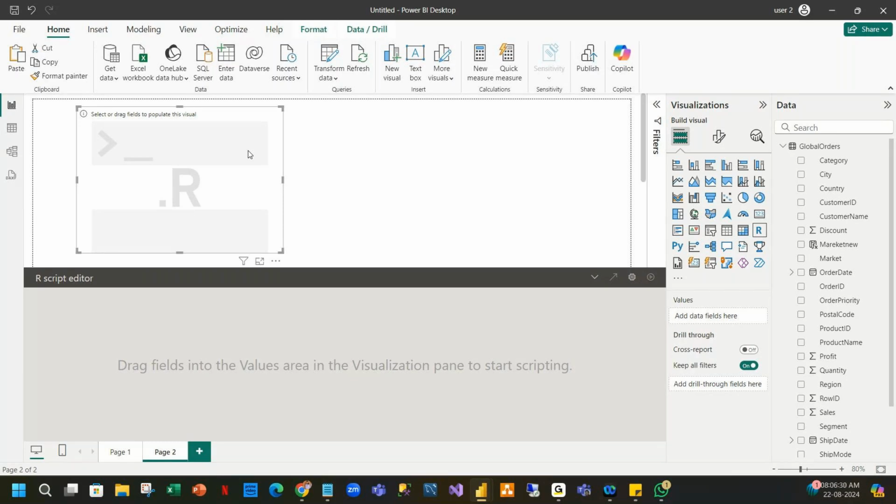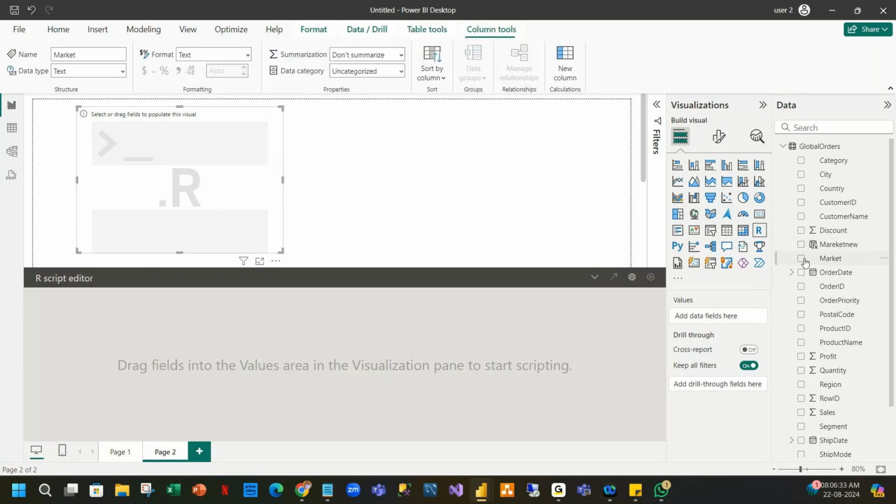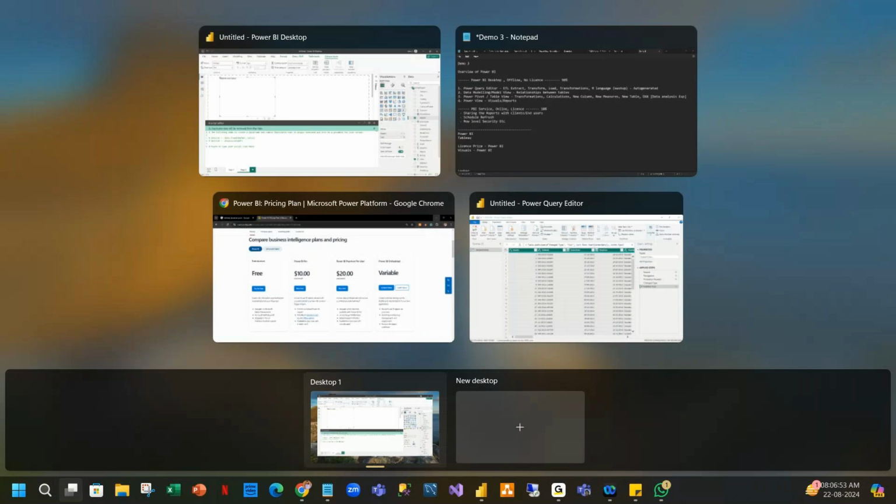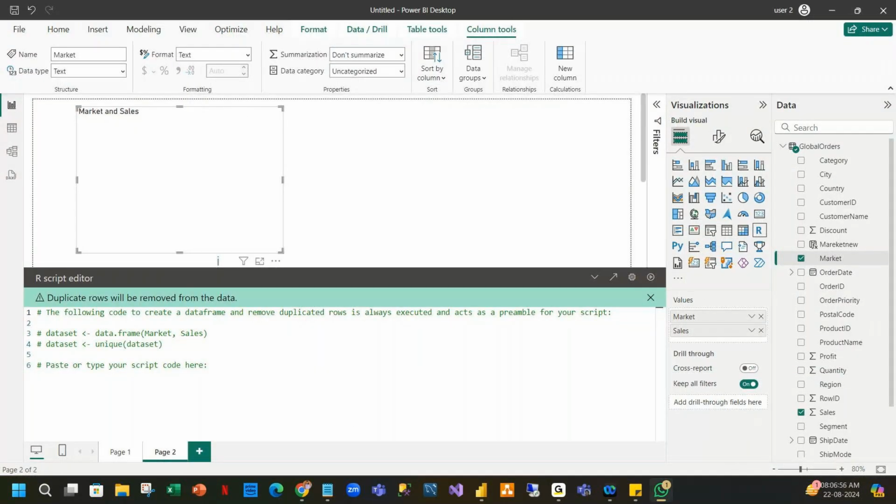Now here I have to select market and sales. Suppose I want to draw a visual based on market and sales. In this market and sales, whichever code you want to work on, suppose you want to go with a bar graph. To draw a bar graph, you need to write R or Python code. Presently, I chose R programming, so I'll write the R code.